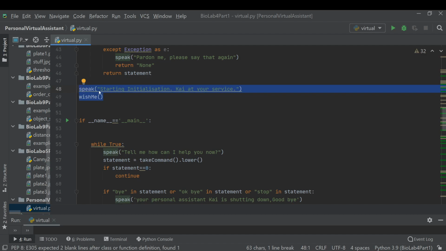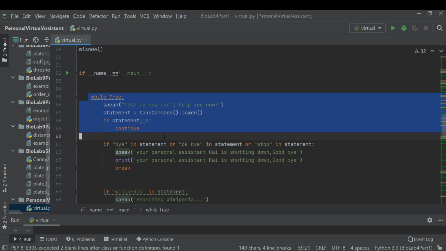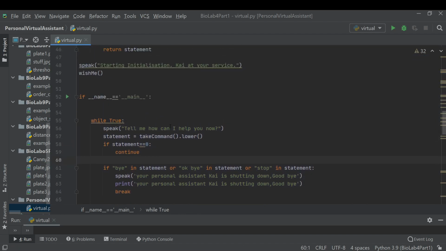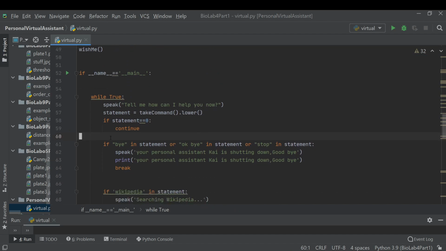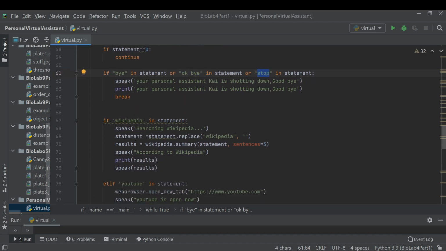At the start, the assistant is made to say some greeting. We set an infinite loop where the assistant will ask us how they can help the user. Then the user will have to say some command, and based on some keywords in the command that they will say, a certain action will be performed. For instance, the word bye, okay bye, or stop will cause the loop to break.